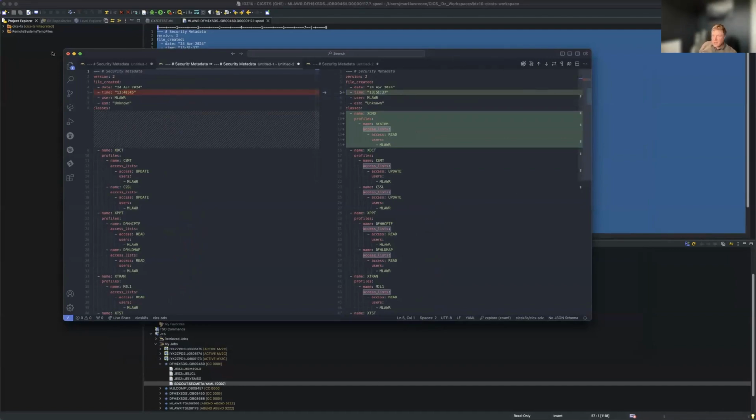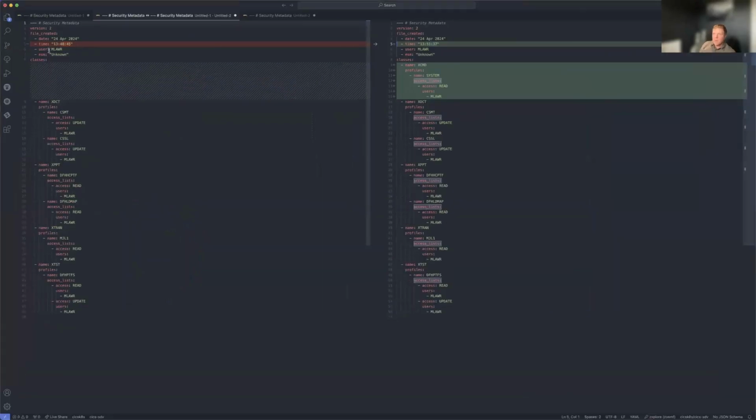So I can see, let me expand this. So the time's different for starters. One was run at 14:48 and the other one was run at 14:51. That's fully expected. Everything's the same here, but we can see there's a brand new security definition in here. And we've got a command being called, which accesses, it's a system command, and user mlawr is trying to read it.